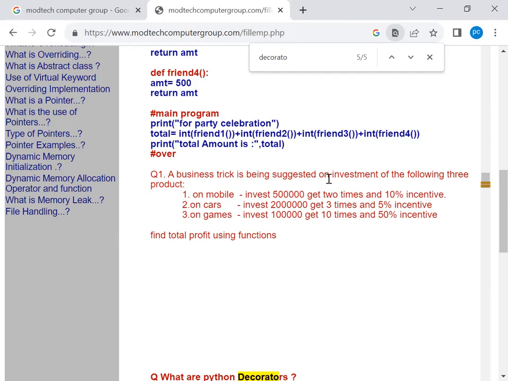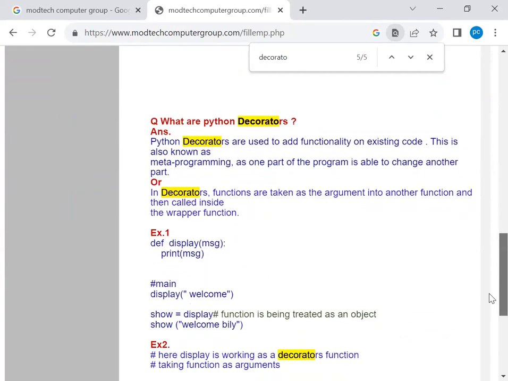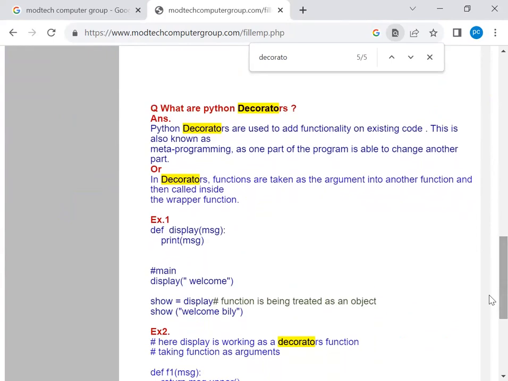Hello Lakshya, am I audible? Yes, sir. Okay, so how is it going? Could you get my question or not? No, sir. Okay, let us go here. Screen is visible to you? Yes, sir.